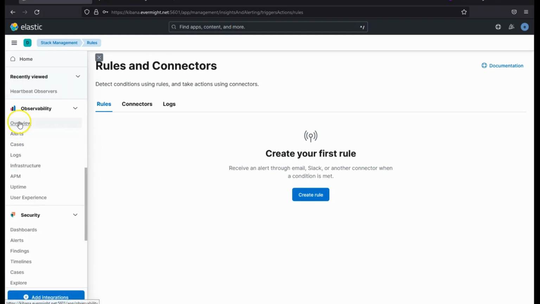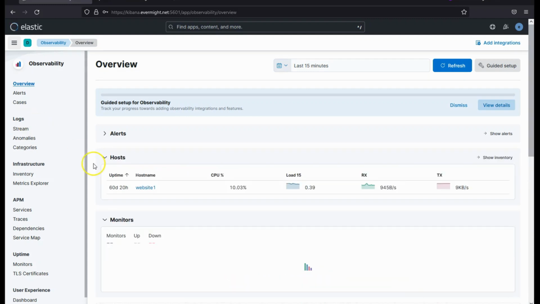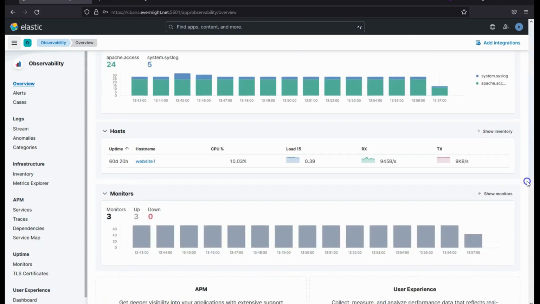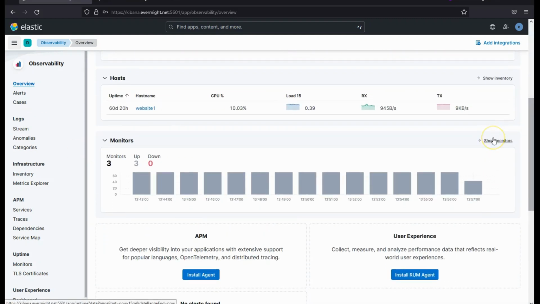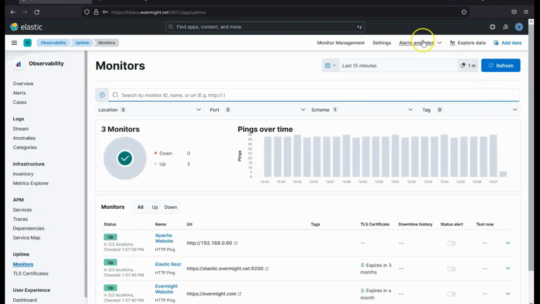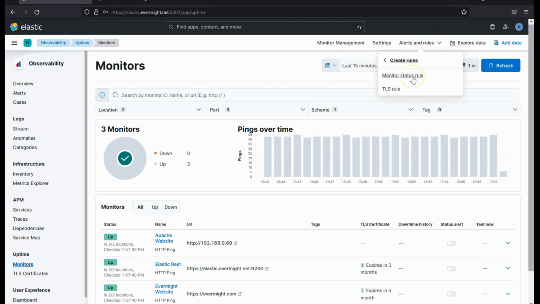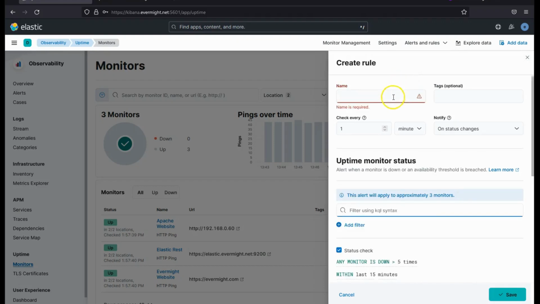You can do exactly the same thing from the observability section. So if we go to observability overview, if I scroll down to the show monitors or click on uptime monitors, you will then get this menu option here, create rule and monitor status rule. All right, so this is more of a shortcut to get to the same functionality as the previous screen. So let's just do it here.